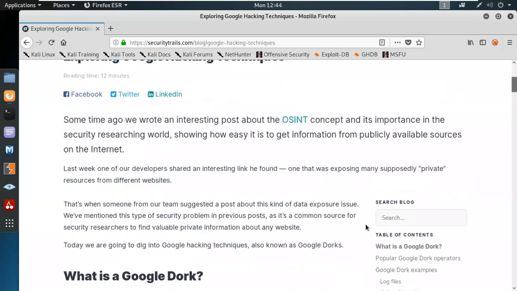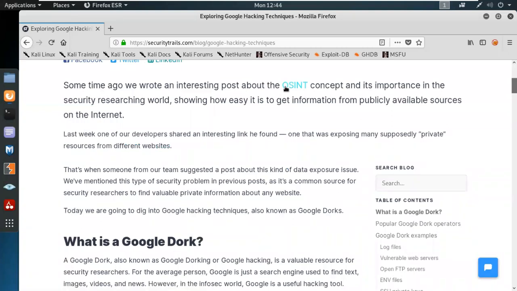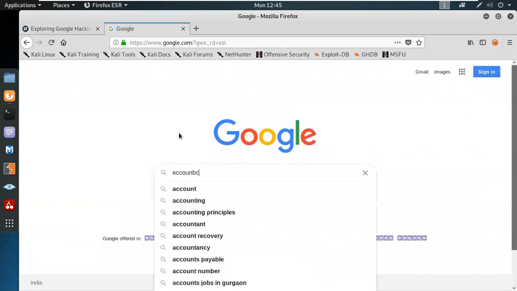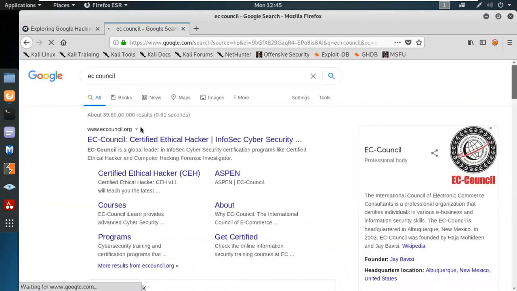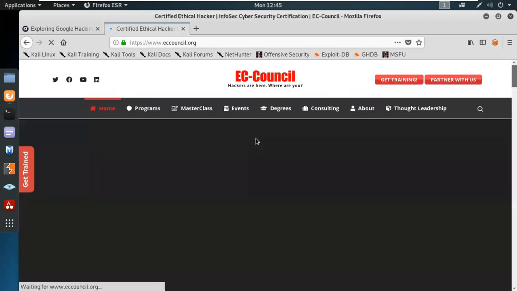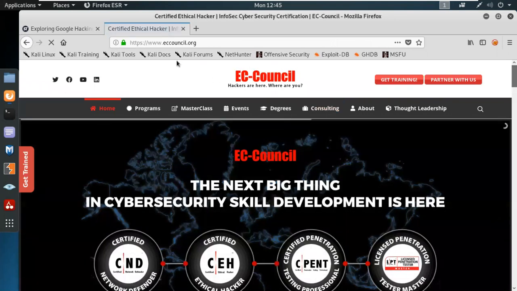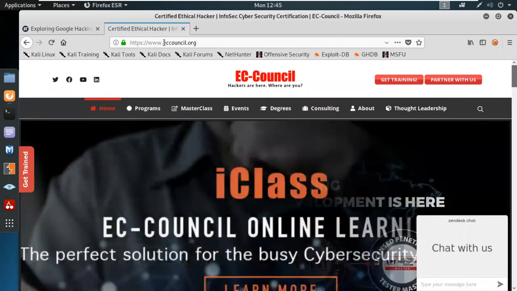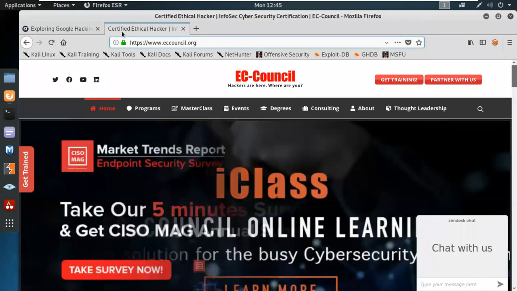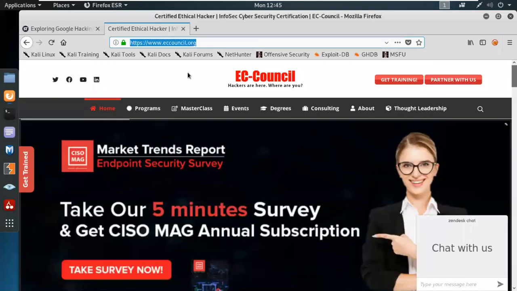So over here you can see OSINT is the first methodology. OSINT means open source intelligence, where we can gather as much information about the target as possible. Let's talk about a website called ecouncil.org. We're going to gather information about EC-Council. See, this is the domain name, ecouncil.org.